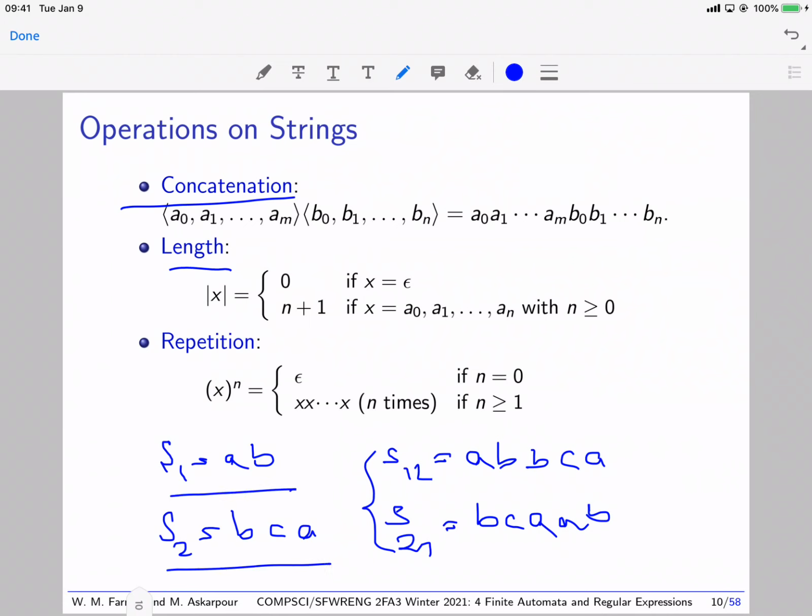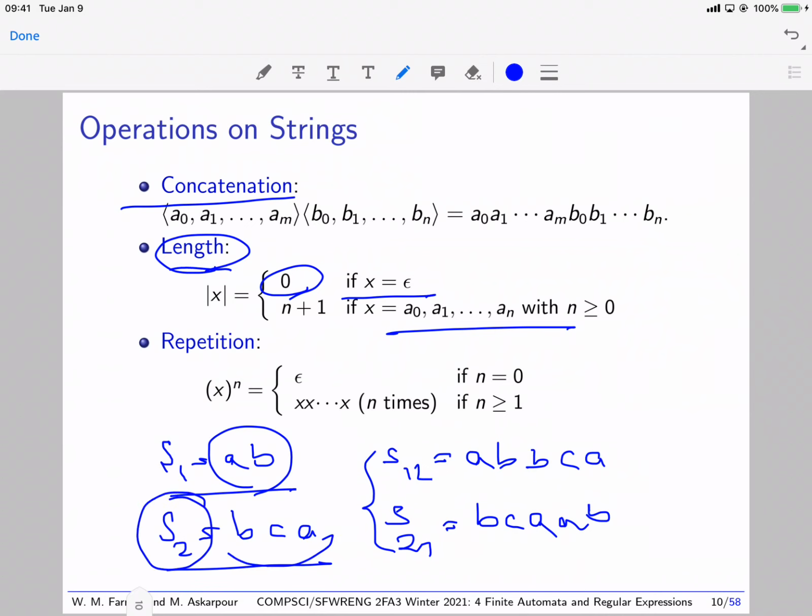Each string has a length, which is the number of symbols it contains. If the string is empty, it doesn't have any symbols, so its length is 0. Otherwise, its length is the number of things that it contains. So, for example, length of S1 is 2, length of S2 is 3, and then the length of their concatenation would be the sum of the lengths of the two, which is 5.